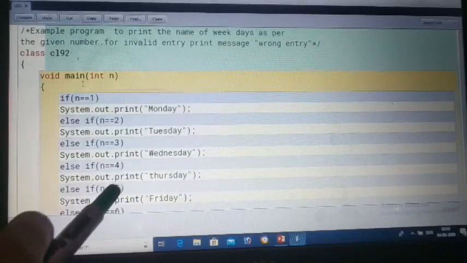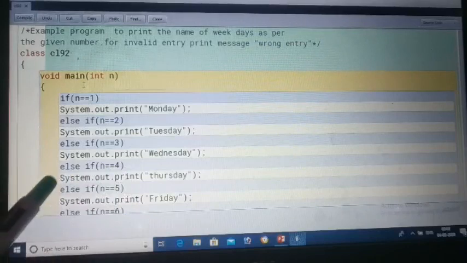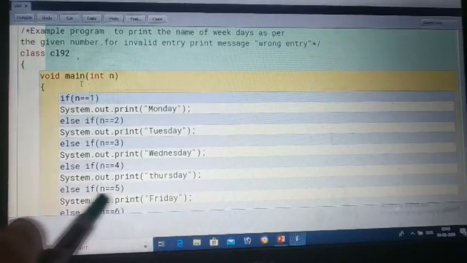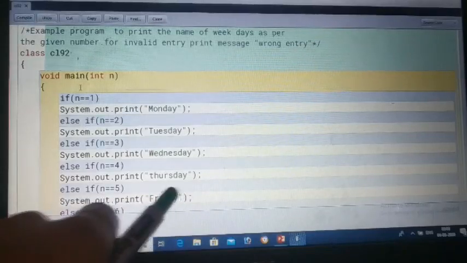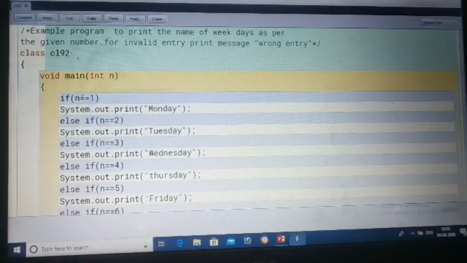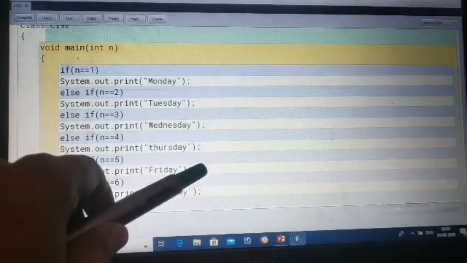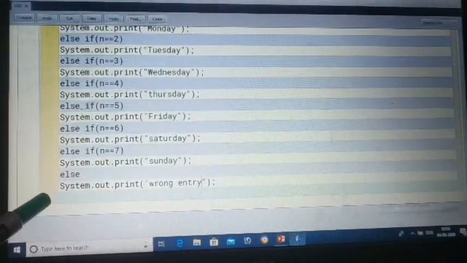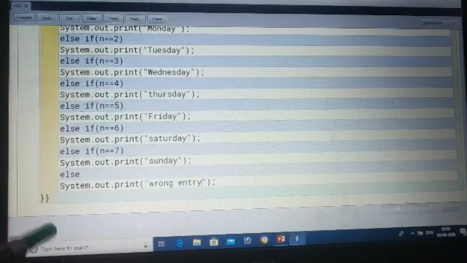When the condition is correct, control will not be passed further. It will be passed here. This statement will execute. After executing this statement, the control will come outside from this block. There are no further blocks, so the program will end. This way our program executes.